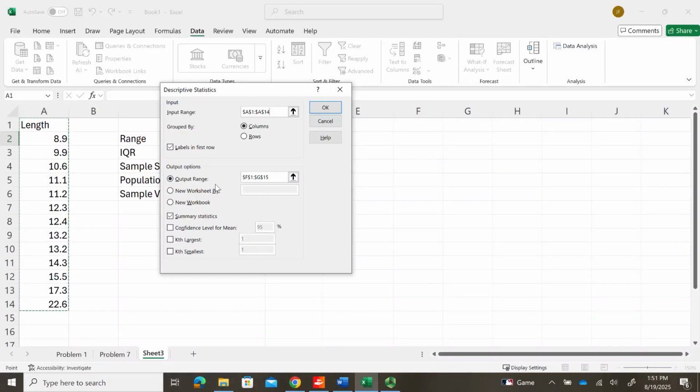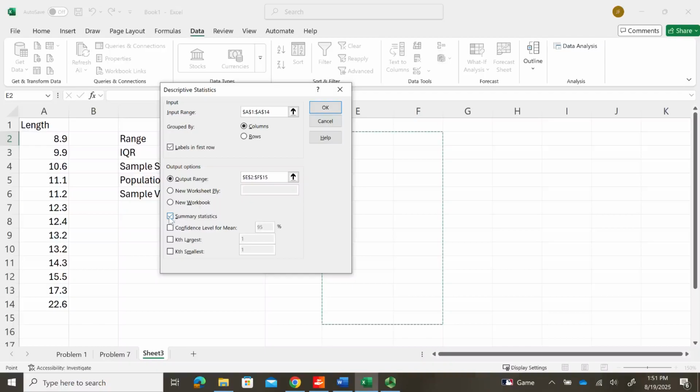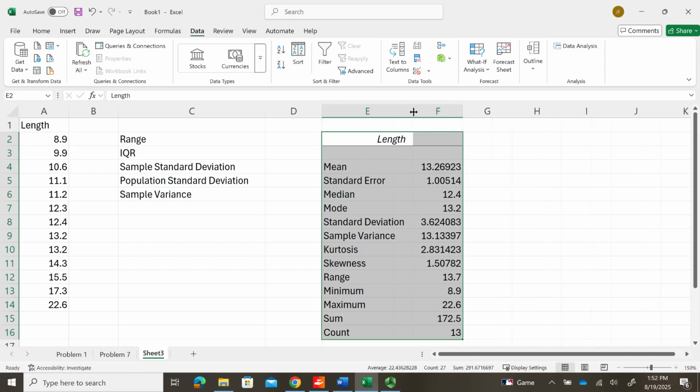I'm going to give it an output range just like I've done before. So I'll go ahead and select that. And I'm going to choose my output range over here. And I'm just going to choose 2 columns and make it kind of long. And then I want the summary statistics. And then I'll say OK. And this will take just a minute, and then it'll generate the summary statistics for the variable length.